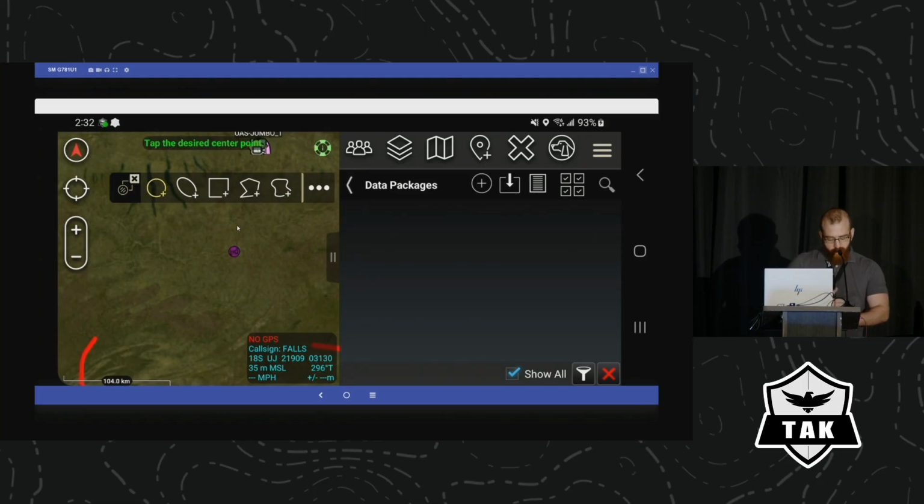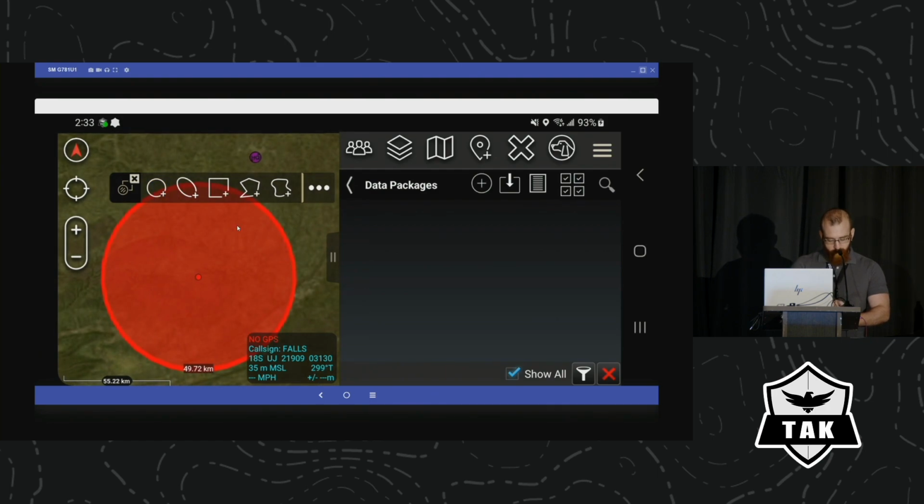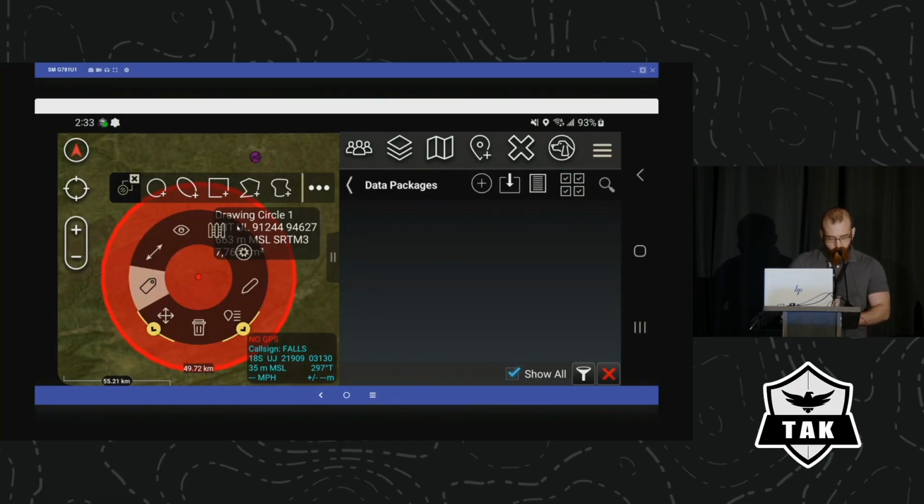So you can attach a geofence to any closed shape in TAK. And so if I drop a circle, you would do that via its radial. And what a geofence simply is a capability for these closed shapes whereby if a map item enters or exits the boundary of that shape, you're going to get an alert.